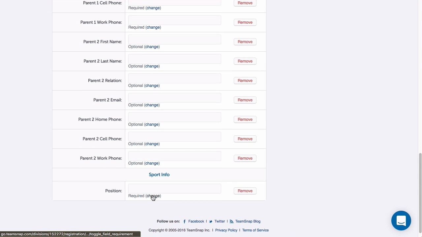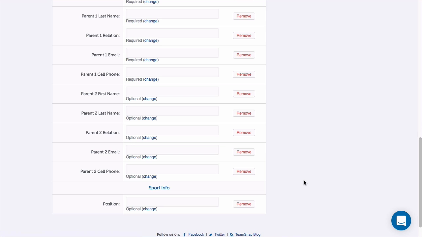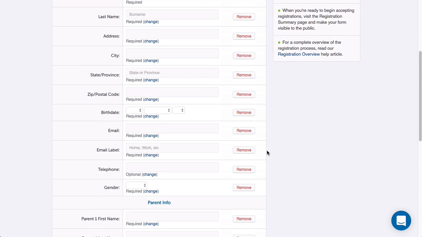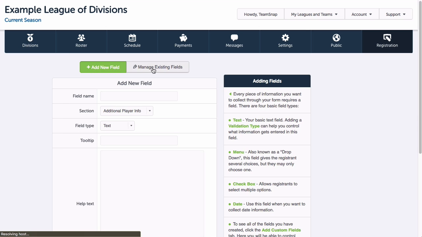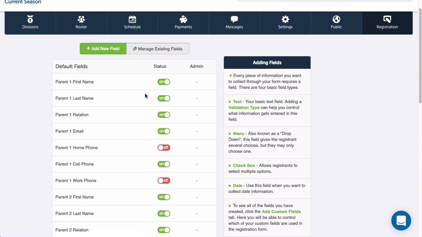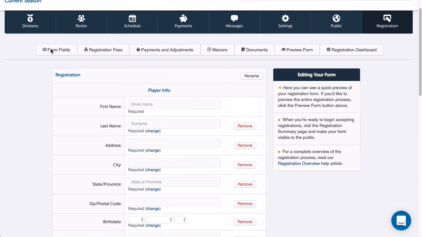Then I'll click the Remove button next to the fields I don't want included on my form. If I remove a field by accident, I can turn it back on by clicking the Form Fields button, then Manage Existing Fields, then the status box for the field I want to restore to activate it on the form, then click Done. Now, I want to add some custom fields so I can gather more information my organization needs.